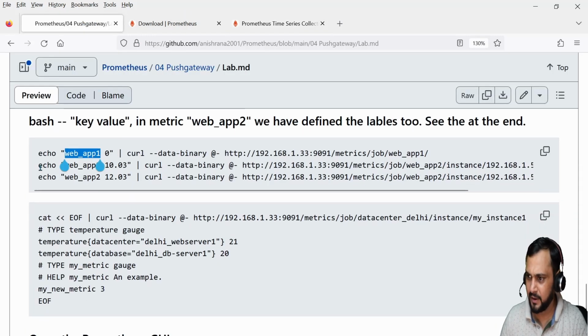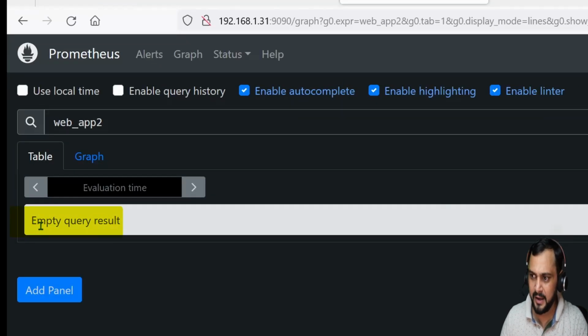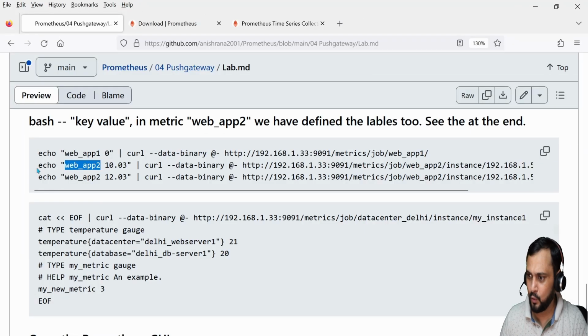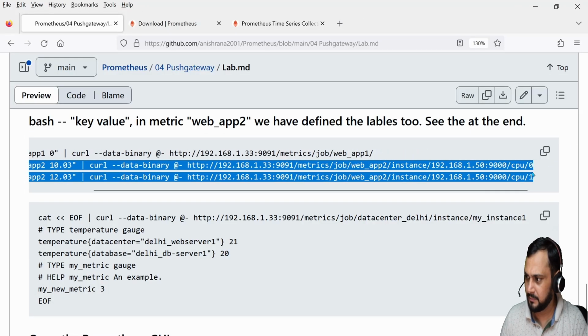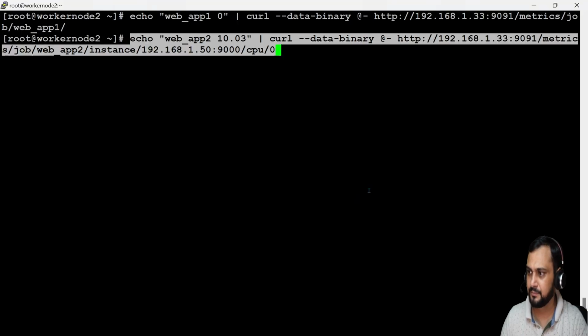The second thing we can add is web app 2. Let me show you here this web app 2. It should not be present here by default. We need to create it, but let me show you here. It says empty query result. Now I'm going to copy this command here. Web app 2 is my matrix name, and the value is this one.